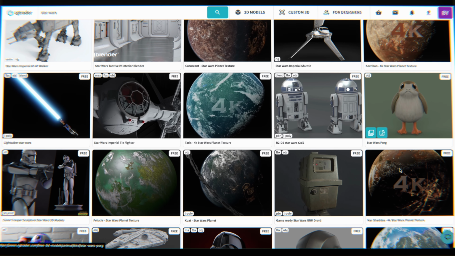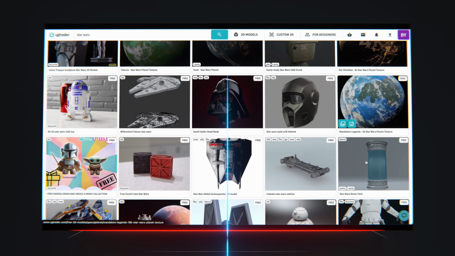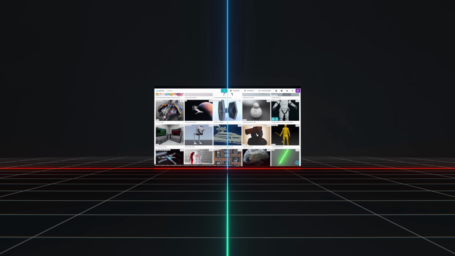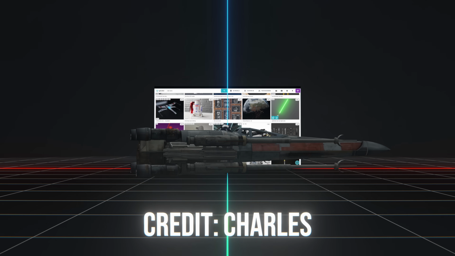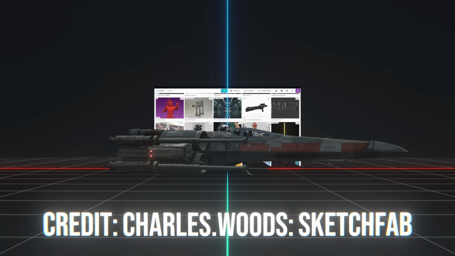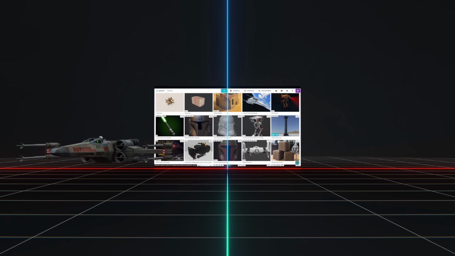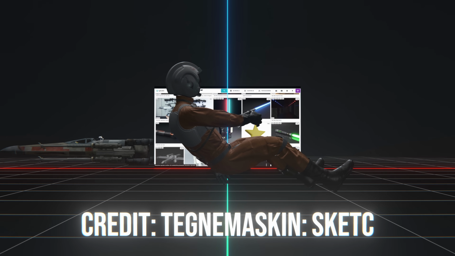The first thing I did with the Blender sequence was gather assets. One of the huge benefits of Blender is that there is an enormous community of people who have created and released assets for free. Right off the bat, I found this incredible X-Wing model courtesy of Charles Woods on Sketchfab. But what's an X-Wing with no fighter pilot to fly it? Well, luckily I was able to find this amazing Rebel fighter pilot suit also on Sketchfab. Credit here to the Sketchfab user whose username I will not even attempt to pronounce.